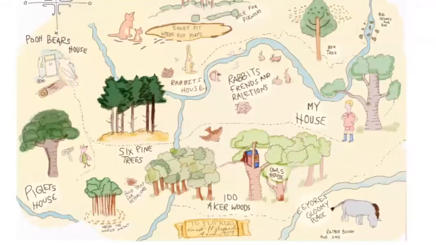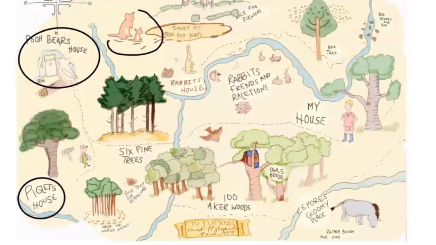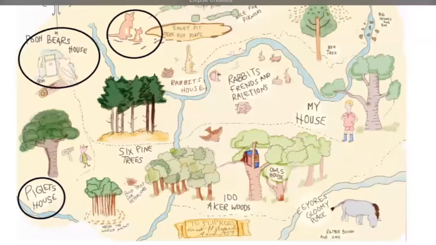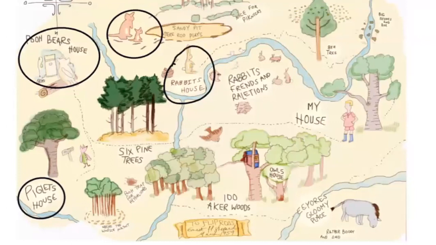Let's say Winnie the Pooh wants to visit some locations in the book. He's got Piglet's house, his own house, and Kanga and Roo have a house. He might want to visit Rabbit's house and Eeyore's house. So let's say those are the 5 vertices for our graph.